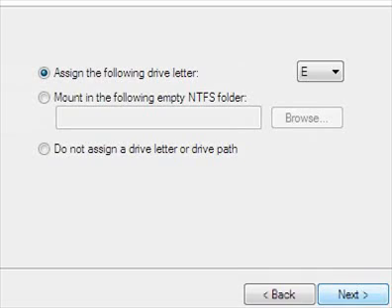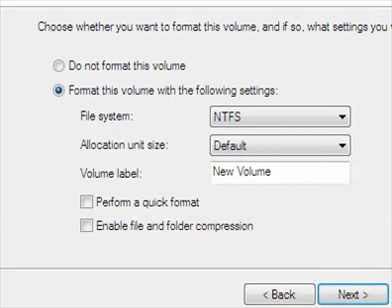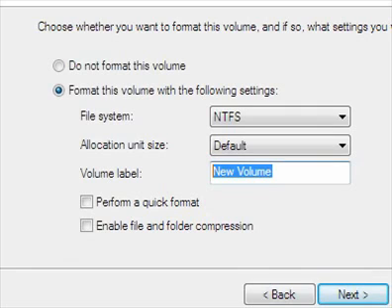Click Next. Click on Next. Click Yes if you get this drive letter message. Change volume label. Check Perform a quick format. Click Next, then click Finish.